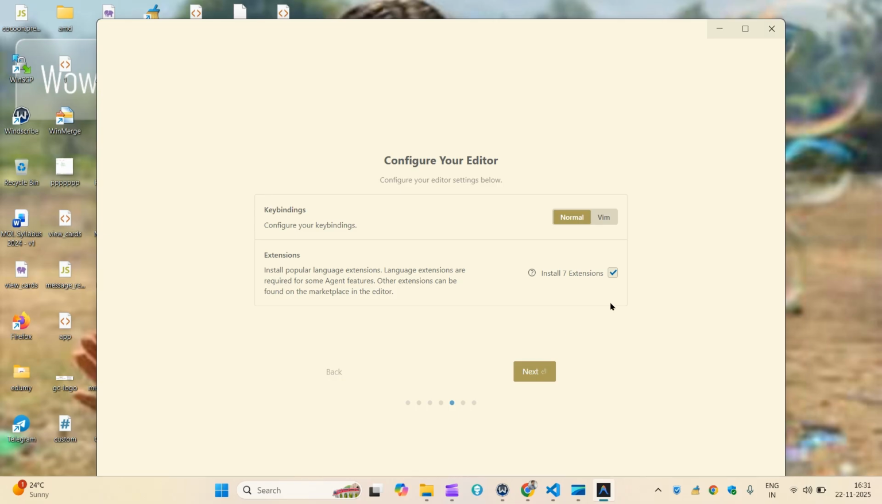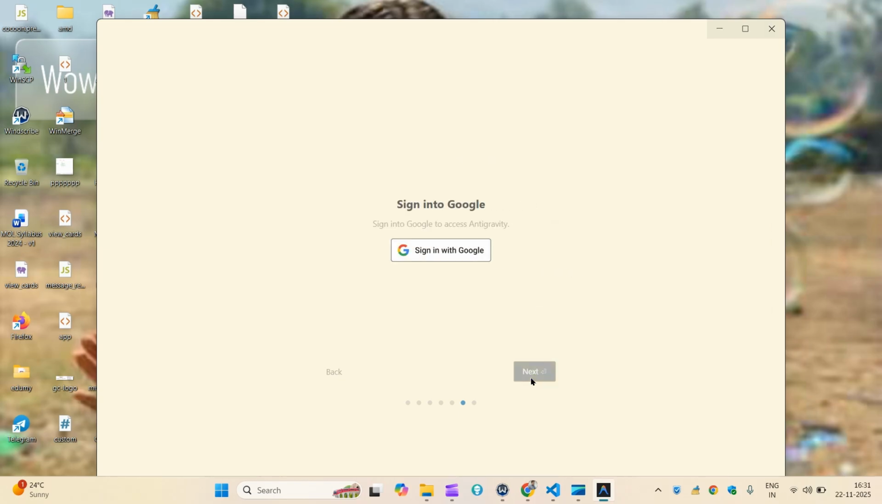Configuration key bindings. Let it be the default one. Extensions: install popular language extensions. Language extensions are required for some agent features. Other extensions can be found on the marketplace in the editor. This is fine, and it is checked because I may be using some languages, so language extensions may be required in my case. We'll click on next.